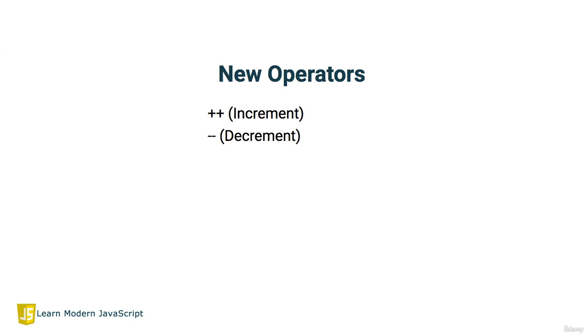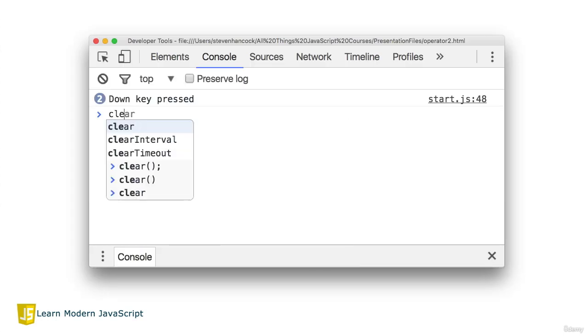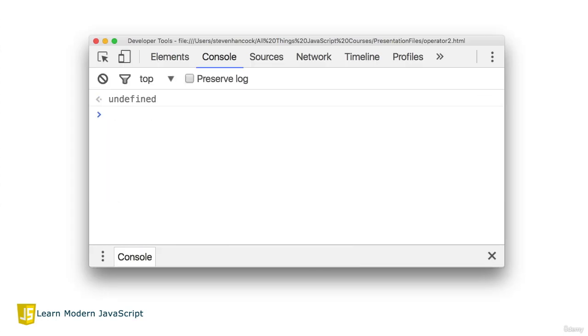So let me open up the JavaScript console. I'm going to go ahead and clear this out. And then let's create a variable. Variable i, we're going to set it equal to 1. So there, i is equal to 1. Now if we use the increment operator, it returns the value of 1. However, the way the console is working here is it returns the value of 1, then it increments it. So if I enter i again, we see that the actual value is now 2.